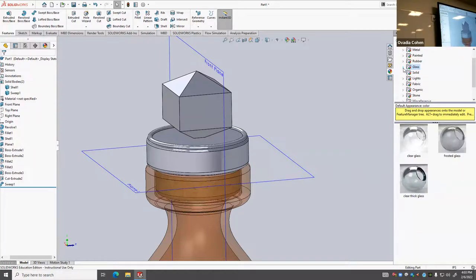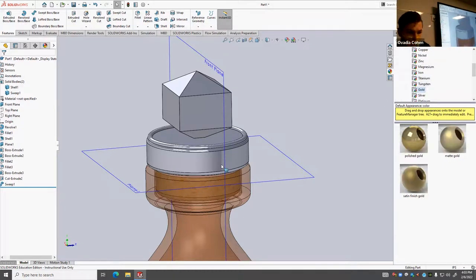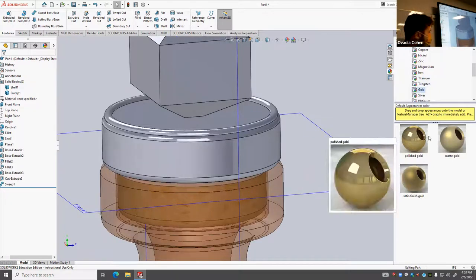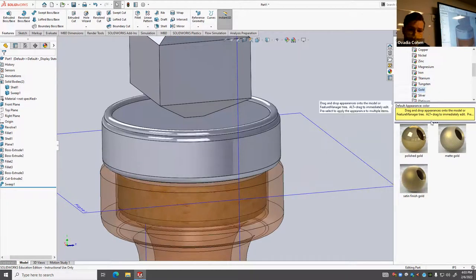But you know how to do textures, right? Yeah. All right, so let me show you. I'm going to mess around with these a little bit. We got our metals here. Try some gold. And for every single material, they got a whole range of possibilities.